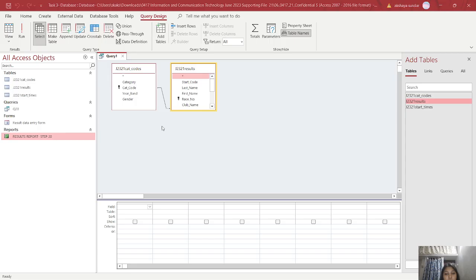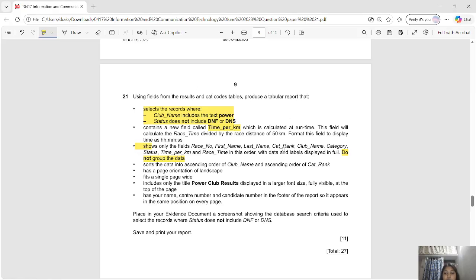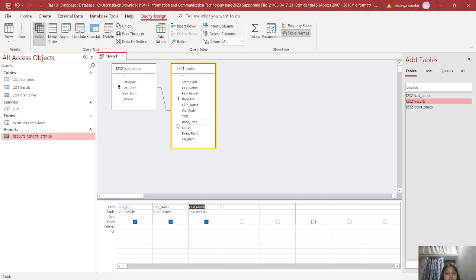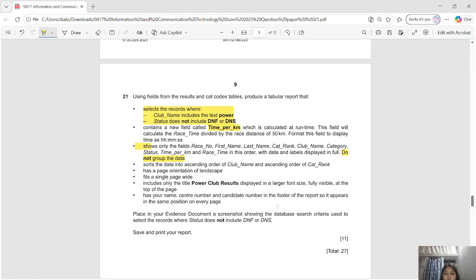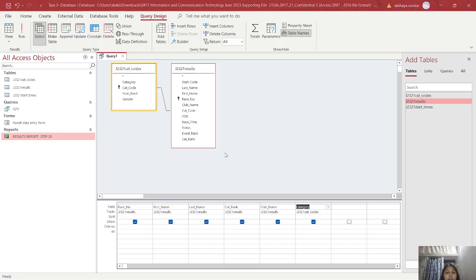Race number, first name, last name. So let me also remember to pull this down. Race number, first name, last name. Then we have cat rank, club name, category. Then we have status, time and race time, which is here.